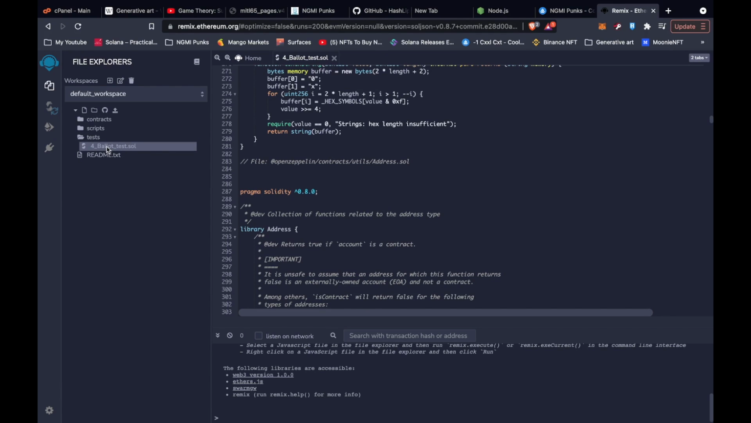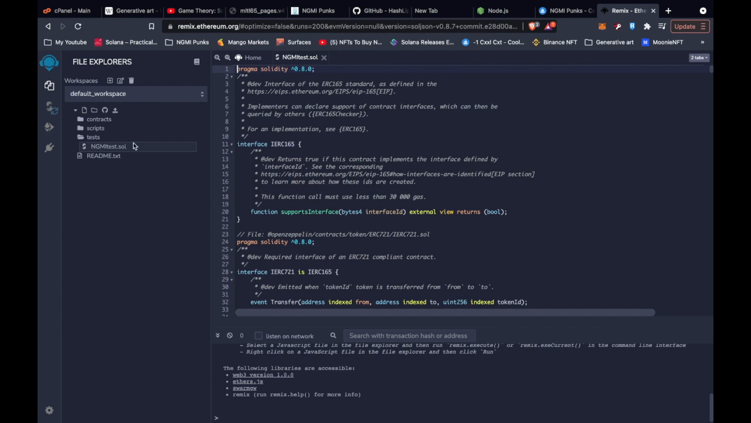And let's rename it. And we'll just call it ngmi test dot sol. You can call it whatever you want. I'm just going to call it that. So ngmi test dot sol.